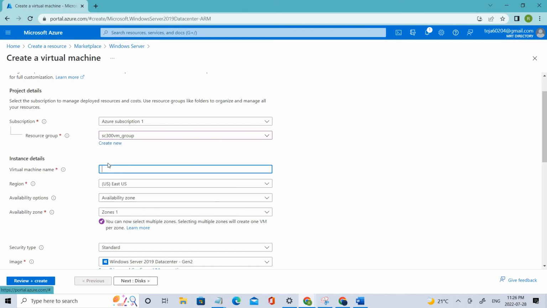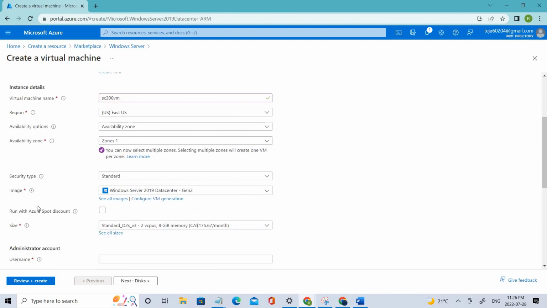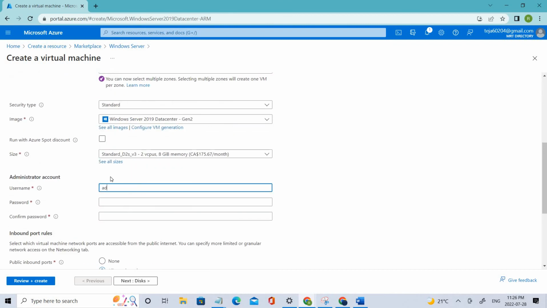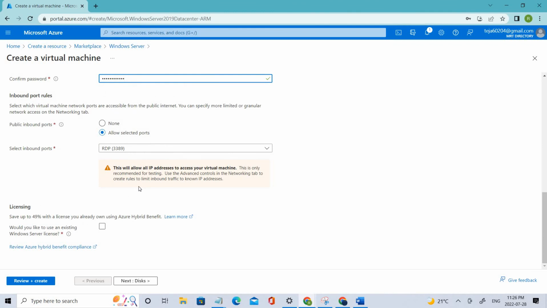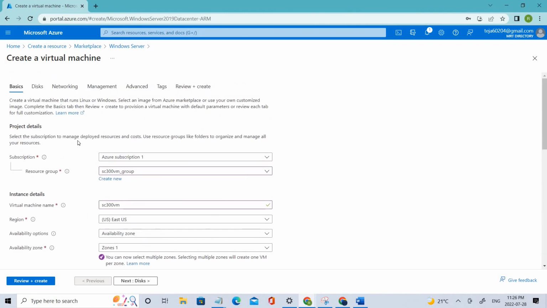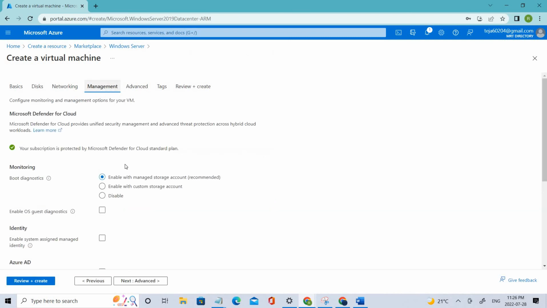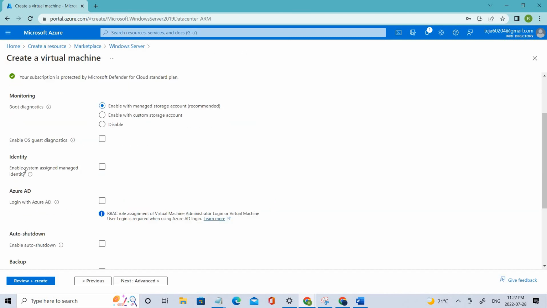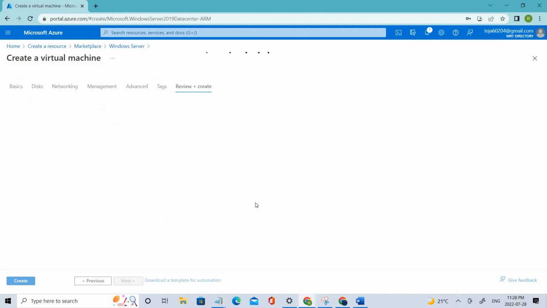Once it's done, let's give the name here, which is SC300 VM. And let's give the username and password. In this case, I'll be giving admin12. Let me add a password as well. So it's done. Let's go to the management section now. Here make sure that you enable the system assigned managed identity. Once this is done, let's go ahead and review and create it.